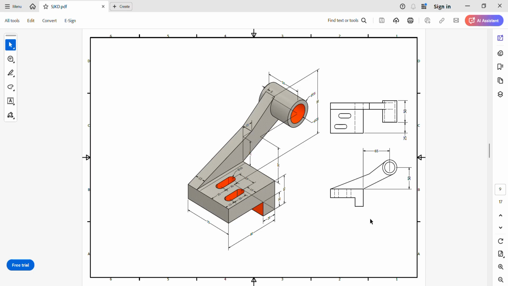Today I am going to show you how to prepare this part in SolidWorks software. First I will take this as a base.